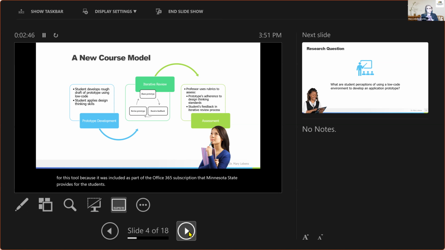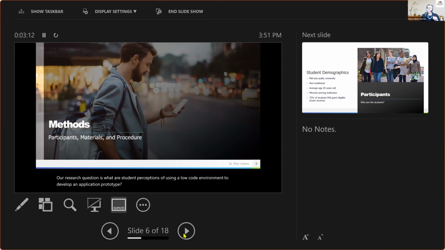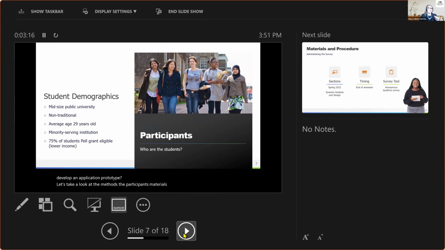So students will create a rough draft of their prototype. They go through a review process where they have a student partner that reviews it and gives them some feedback. And then they revise their prototype, and then their professor assesses their work. Our research question is, what are student perceptions of using a low-code environment to develop an application prototype? Let's take a look at the methods, the participants, materials, and procedures for this study.